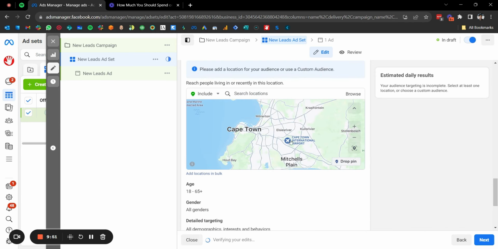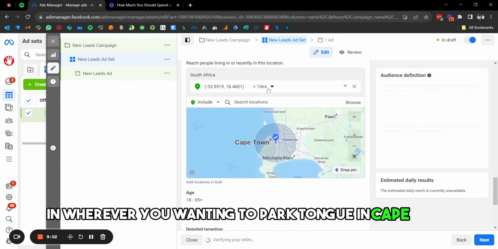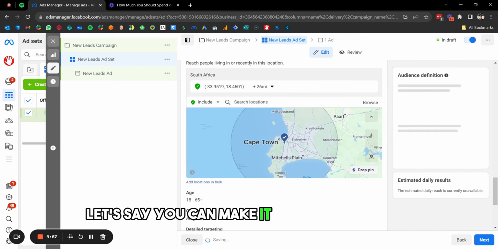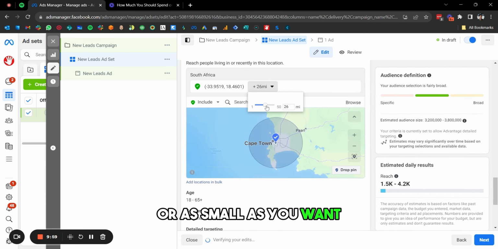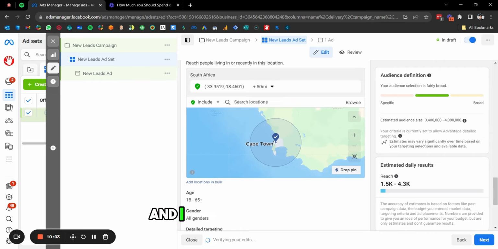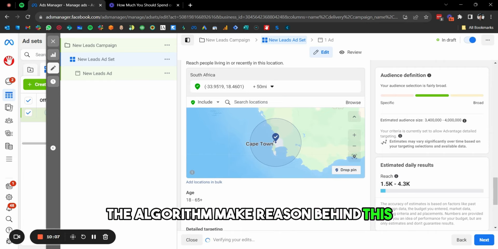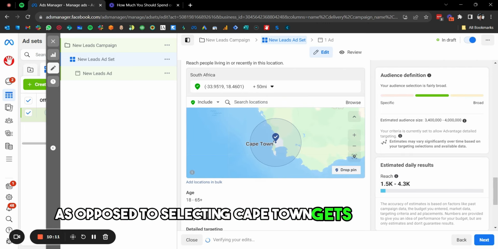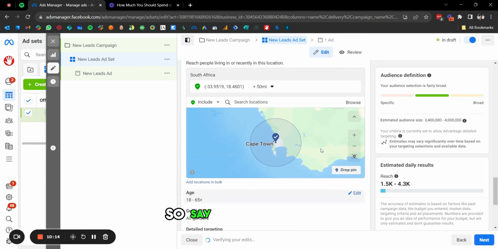Great. Okay, so then what I would do is go down to Cape Town, say if I'm wanting to do it, drop the pin in wherever you're wanting to target in Cape Town, and then change the mileage up here. You can make it as big as you want or as small as you want. Even if you do 50 miles and do the whole of Cape Town anyway. I can't tell you the algorithmic reason behind this, but we do generally find that doing it this way as opposed to selecting Cape Town gets better leads. Just how it is.